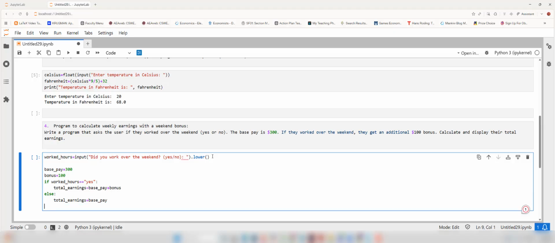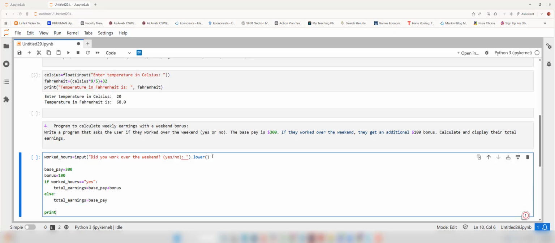And finally, we're going to print to the user how much they earn. Print. You can use two arguments here. One is the text you want to tell the user, your total earnings are, and I want to show them in dollars. And then comma, what is going to be the value? Total earnings. And that's it. Now let's run this.